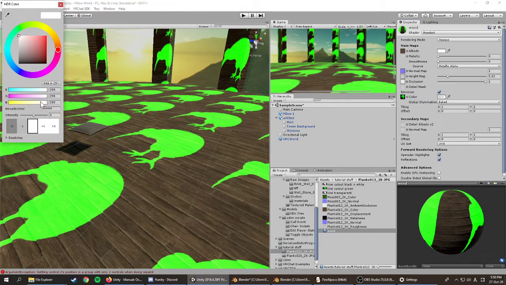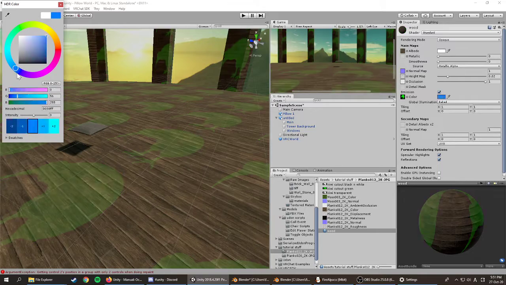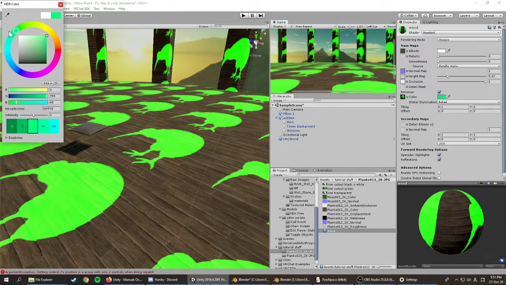But bear in mind that this is pure green. So I've only changed the green slider on it. So changing red or blue or whatnot isn't going to affect it. So that's just something to be aware of.